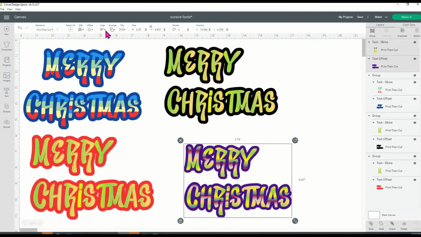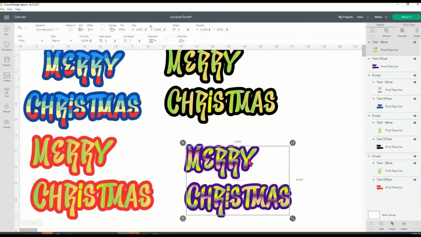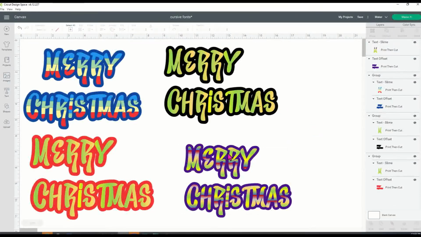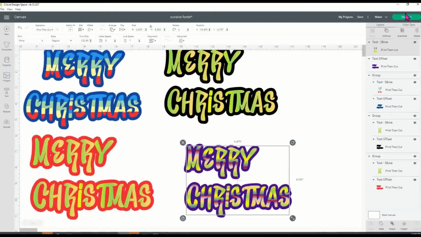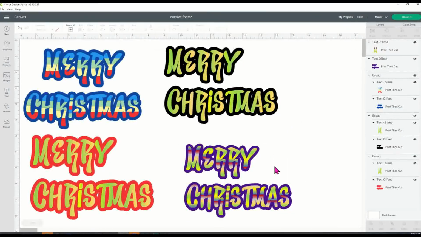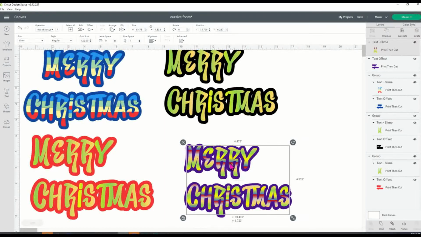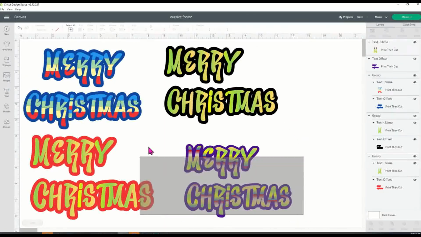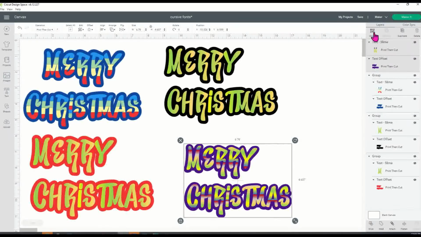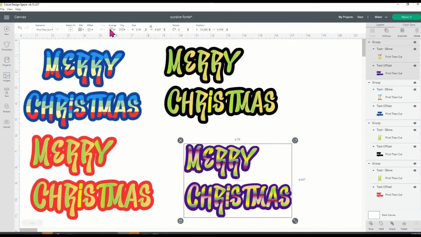Let's see here. Okay, now it's not going to do. I forgot to center. But yeah, so that's how you can go in and make your own little stickers, guys. And don't forget that once you do add your offset on there, to make sure that you group the two together, so that when you move them around, that they are moving.